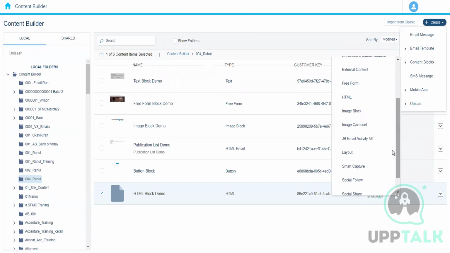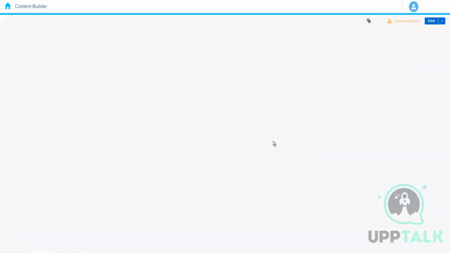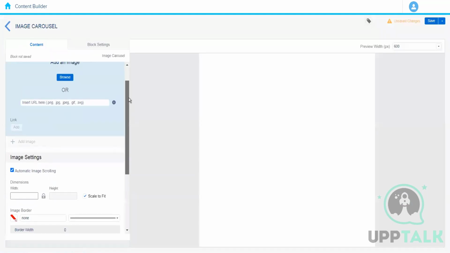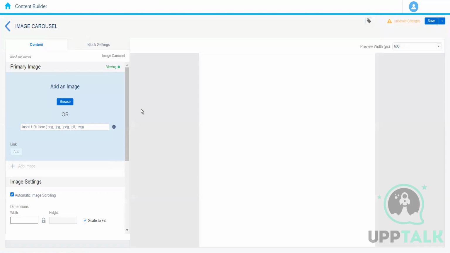Next one, let's talk about the image carousel. I think we talked about the image now, and so image carousel is the extended version of the image content block. Here we can have multiple images in a single frame. In the same frame, we can have multiple images. So you must have seen whenever we go to any website, we have these scrolling images, these moving images, right? So that happens with the image carousel.